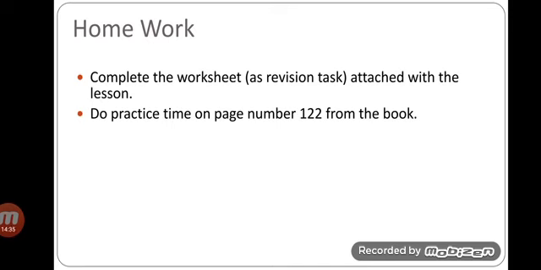So next we have practice time on page number 122 from the book, that is more helpful to create an interesting animation. In the last lessons I gave you different links from YouTube to rehearse the different tools of the Flash software. So be careful and solve this worksheet and try to practice all these tools which I gave you in the shape of YouTube links.